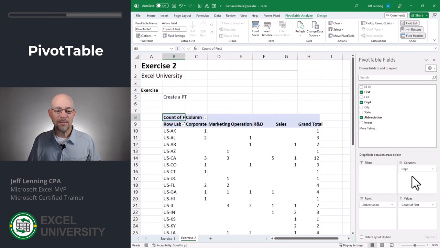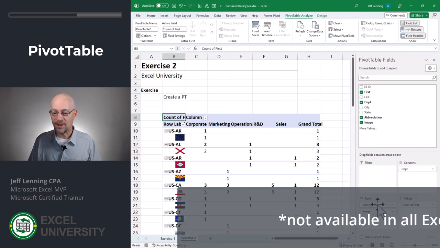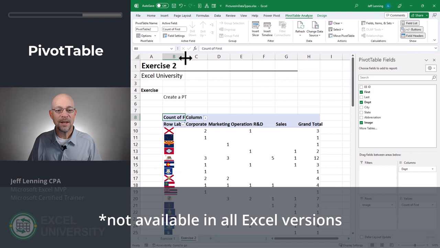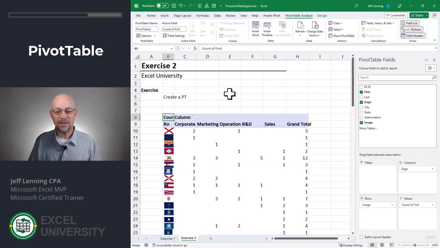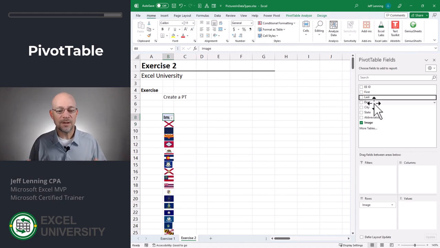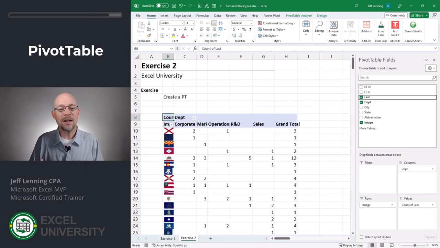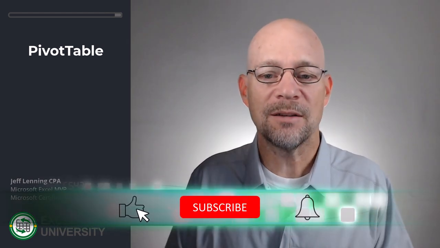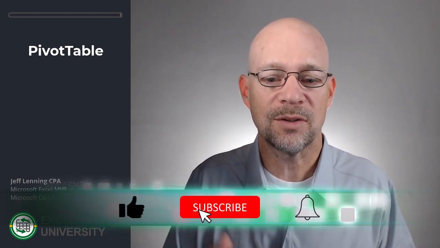If I wanted to make it more interesting though, I can easily add the image instead. So I can add the image and take off the abbreviation. And this is gonna give me a column of all of the state flags. And since this is a pivot table, I can organize this in a variety of different ways. So the point is, by adding pictures into cells through the data types, it makes it very easy to insert these pictures into pivot tables.